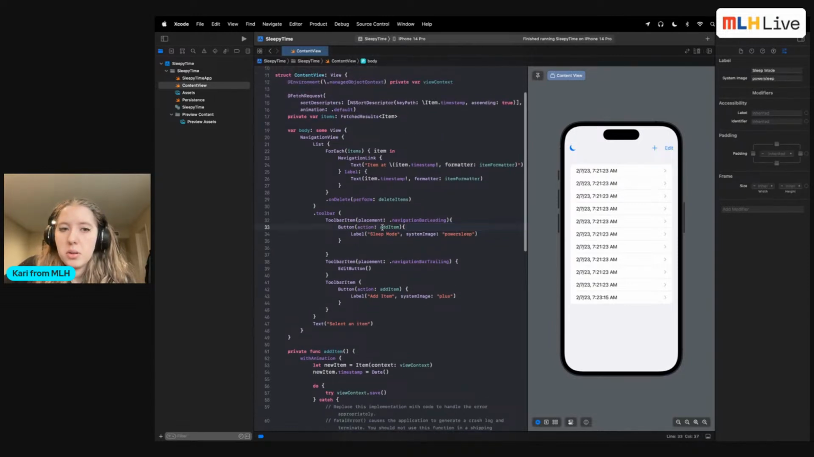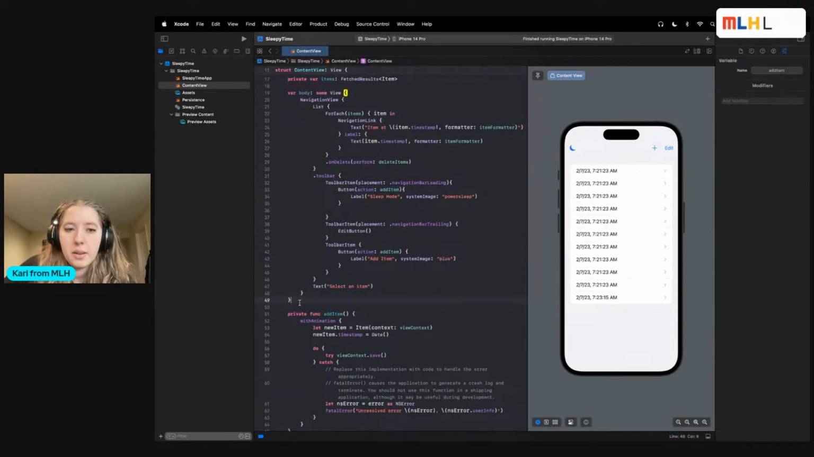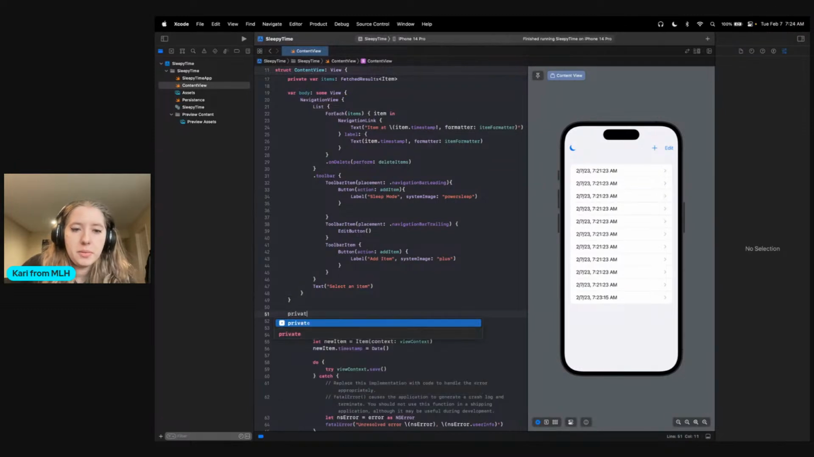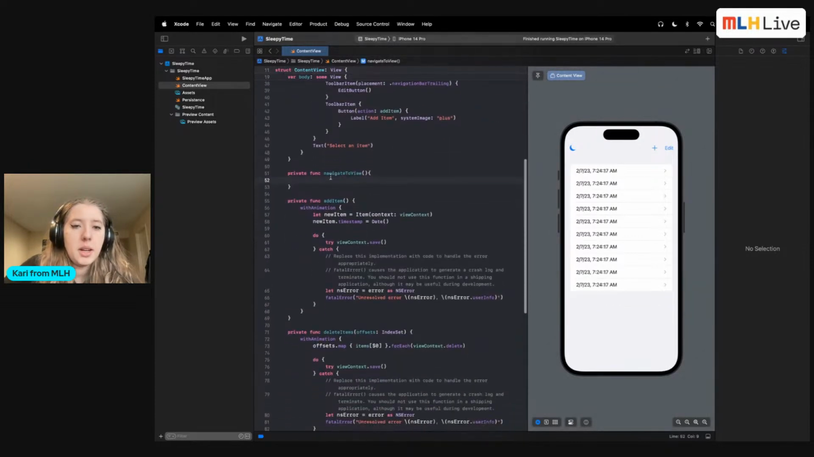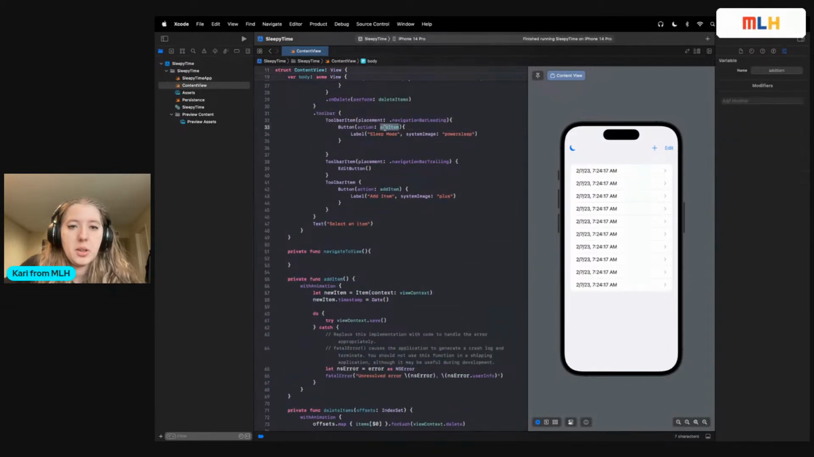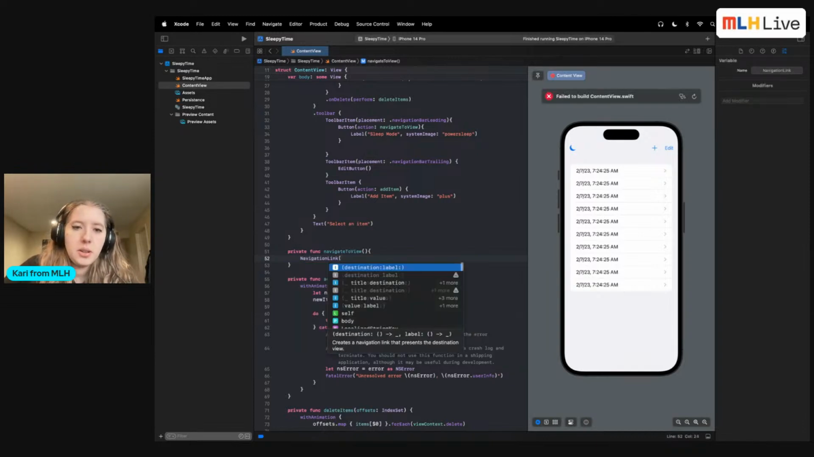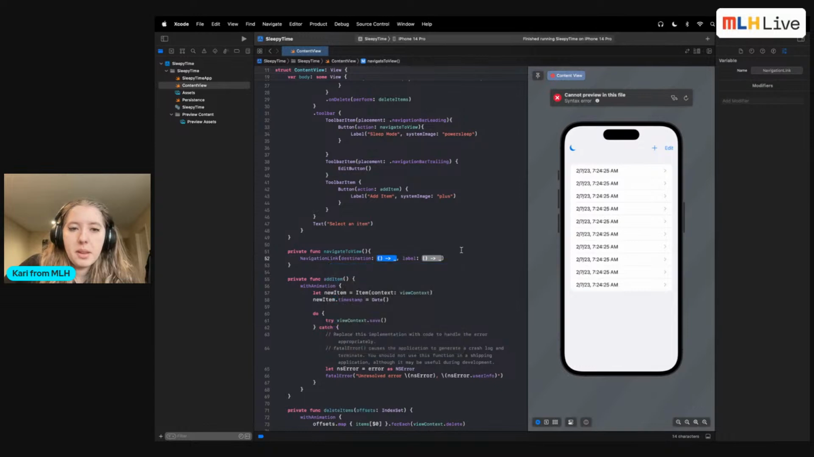So for button action, we'll create another private function called navigate to view, and that will take in no parameters, same way. What you can see is that you have private func and item, and that's how we determine what to do. So we'll change this one from add item to navigate to view. And then we'll do a navigation link, which is just a way for us to switch between different views in SwiftUI.